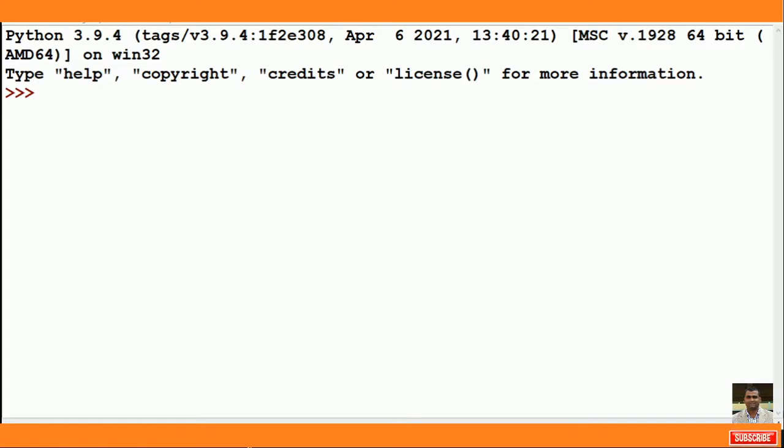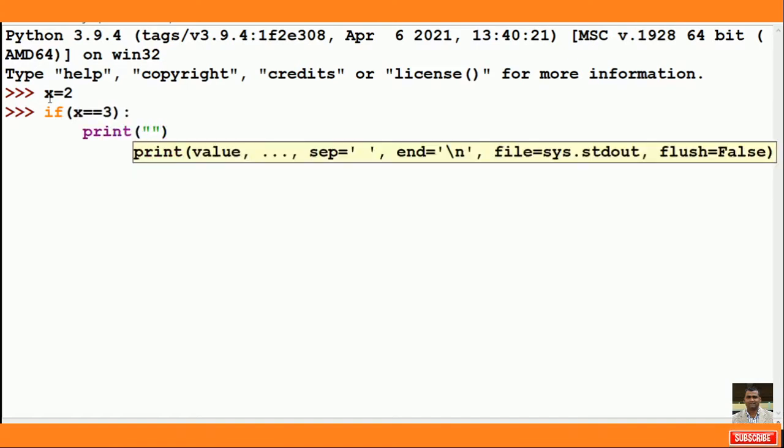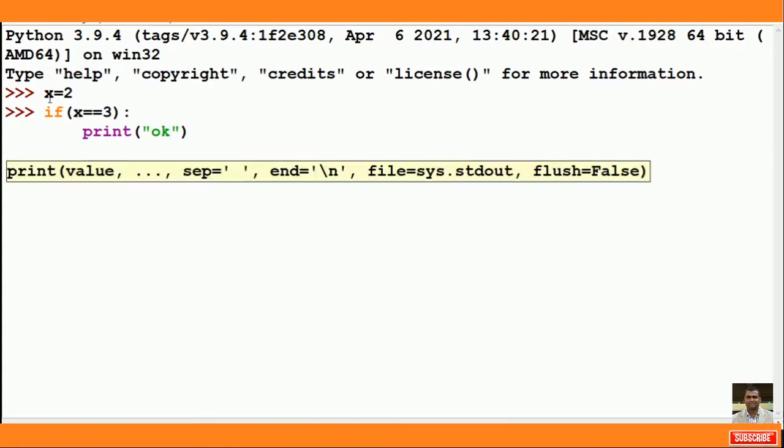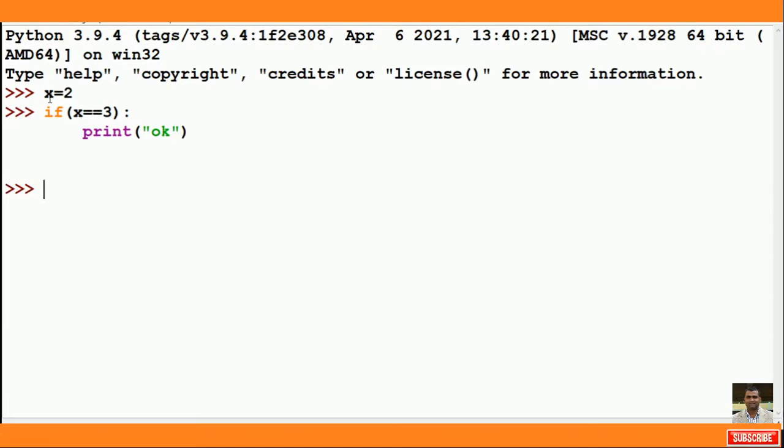Suppose I am typing here if, then suppose x equal to 2. Then I write if x is equal to 3, then print okay. See, what value is it going to give me? It is not going to give me any value for that, right? The same thing I am going to show you in a program so that it will be better for you to understand. So I will go to the file menu and open a new file.